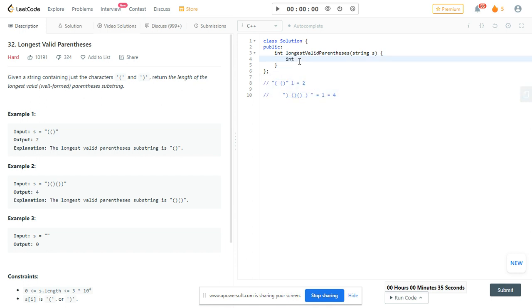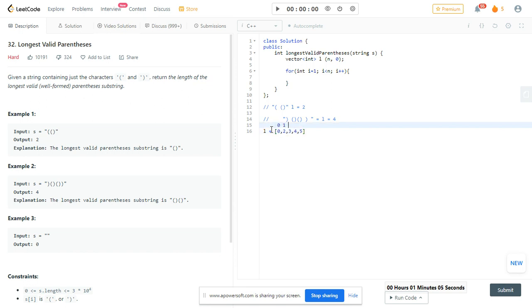We are going to do this by using a 1D DP array, a vector of int called L, initialized with 0. We loop with i equal to 1, up to n, i plus plus. Basically, this vector is a 1D DP array, where every index stores the length of the longest valid string ending at that point.